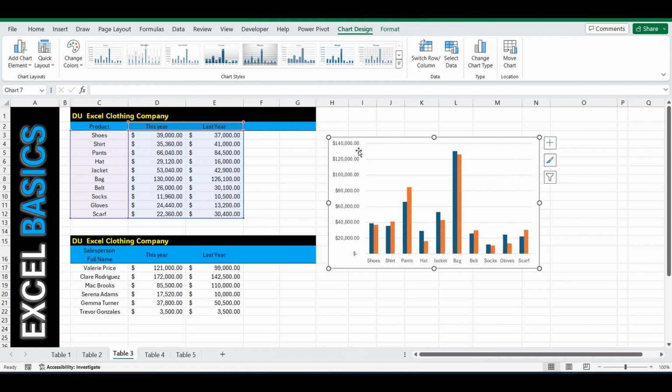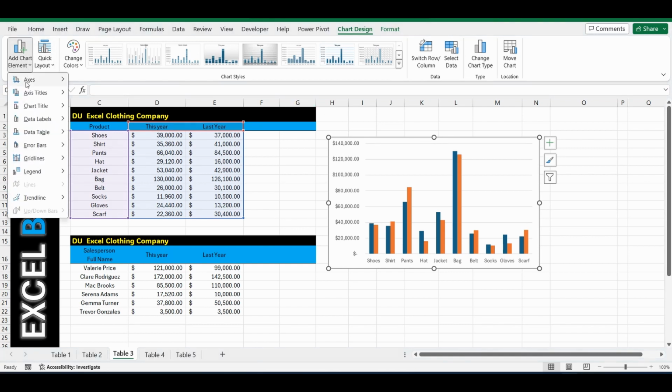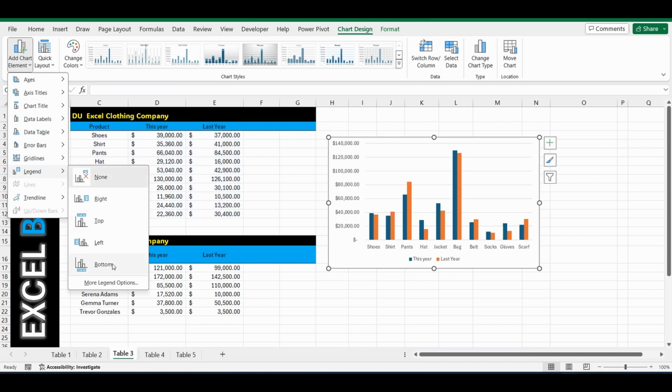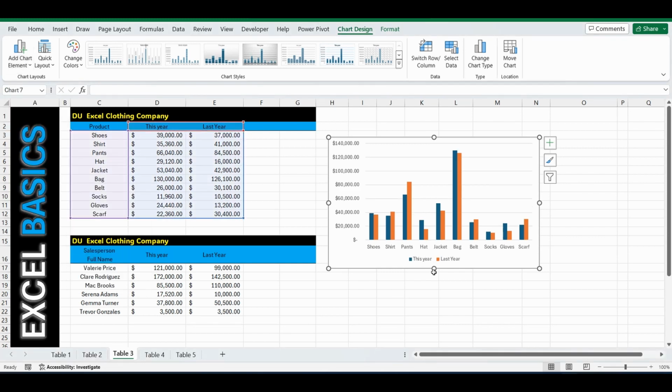Up in the ribbon, if you've got the chart selected, you can add a chart element. I'm going to select that, go down to legend and add one at the bottom. So now I've got a legend in the bottom of the chart.